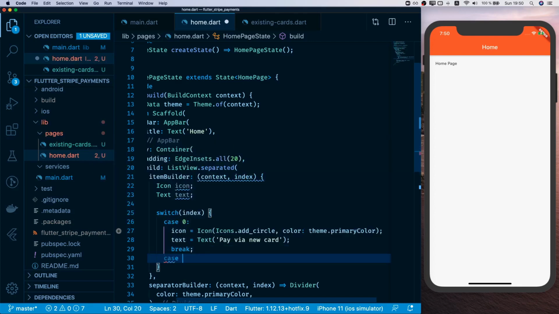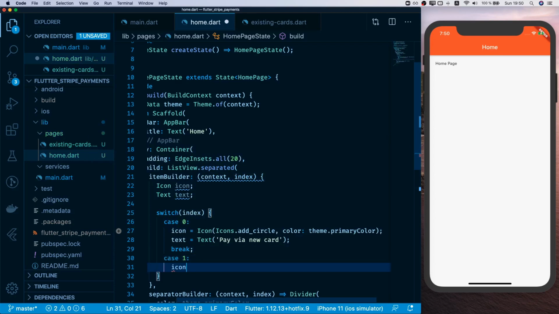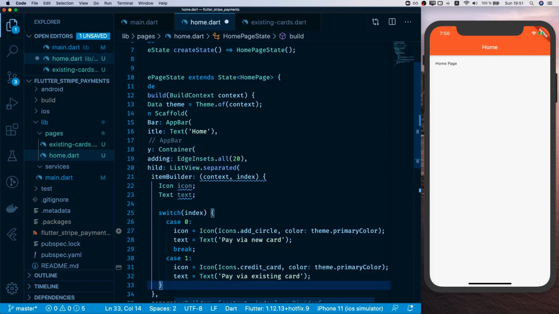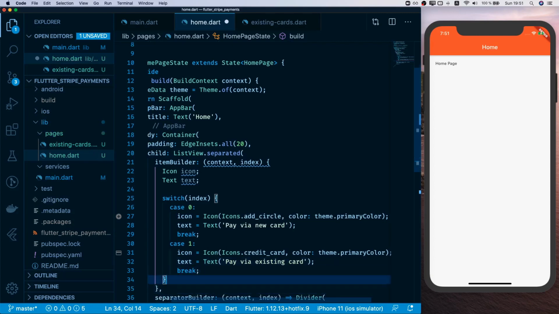And then for case 1 we can say icon, and I'm going to be copying this, and we will basically use the icon named credit card, and we can call it "Pay via existing card". Now that we have set these variables, I'm going to use break here as well in case we decide to add more list items later on.